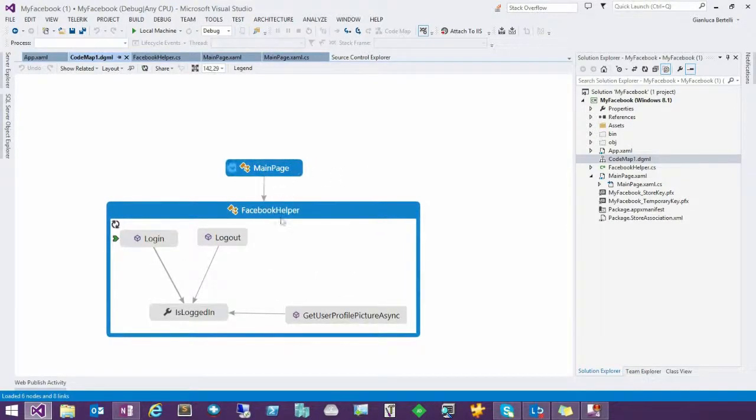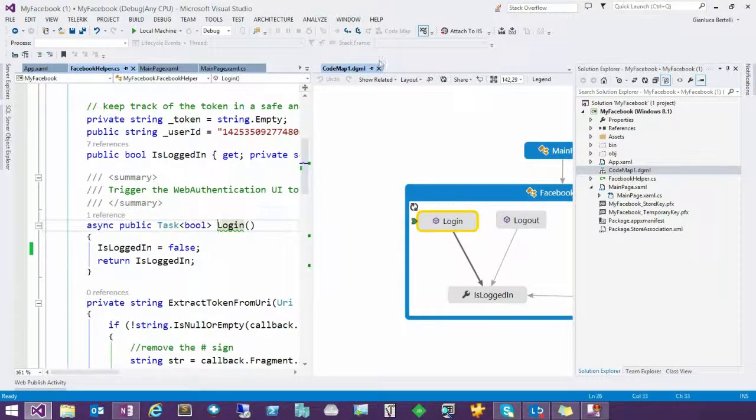Let's zoom it a little bit. In this class, I added three methods, one for the login, one for the logout, and one to get the profile picture. The login and logout methods are bound to the buttons in the main page. Let's start coding the login method.